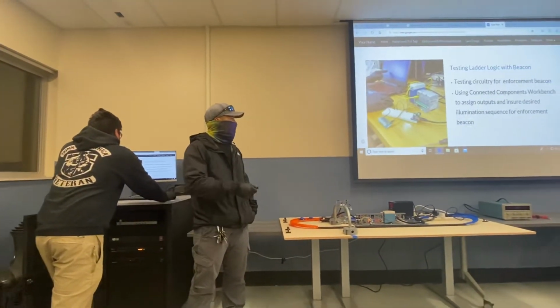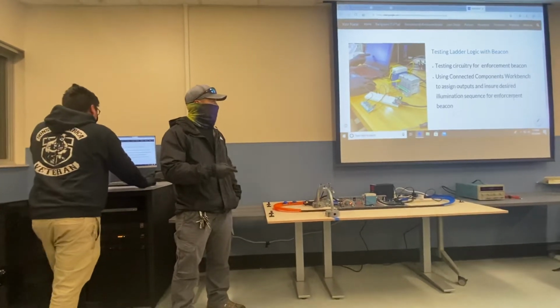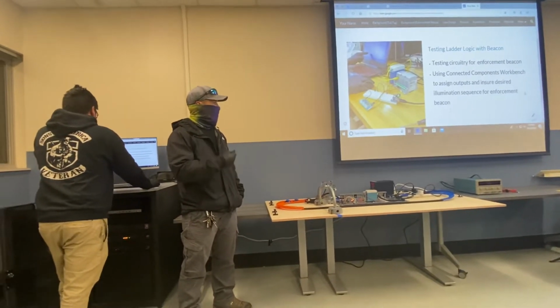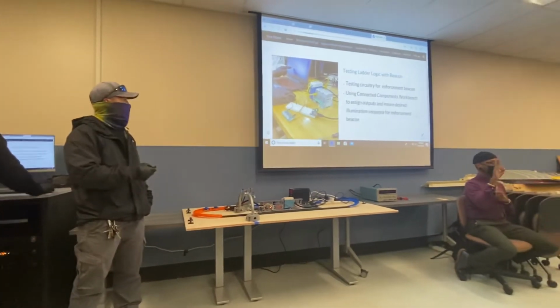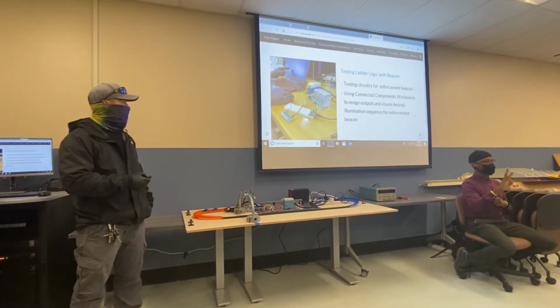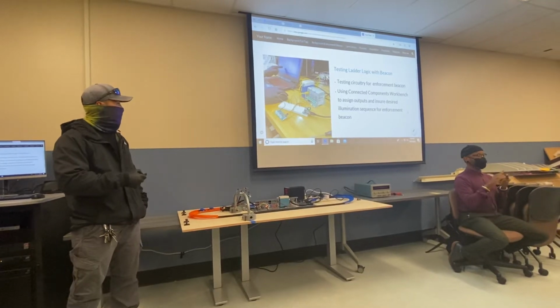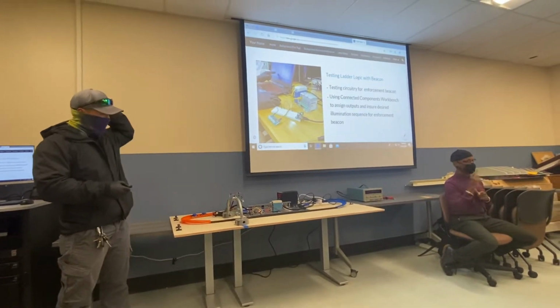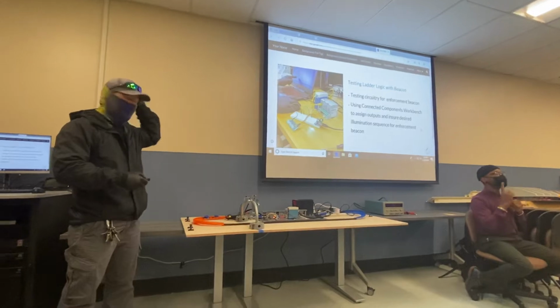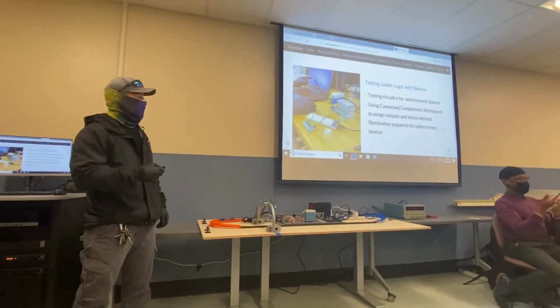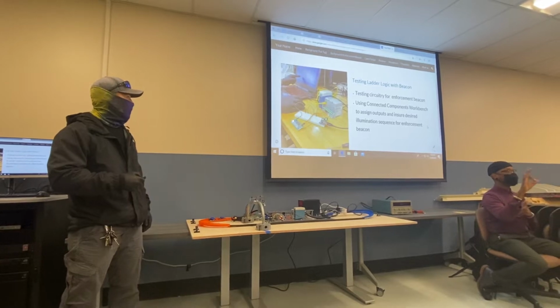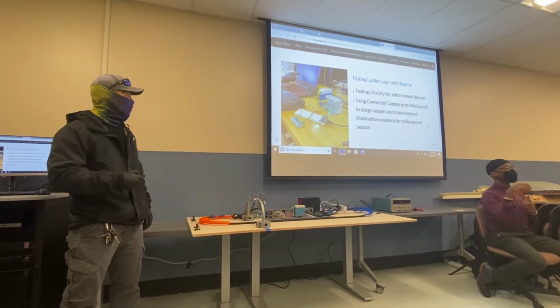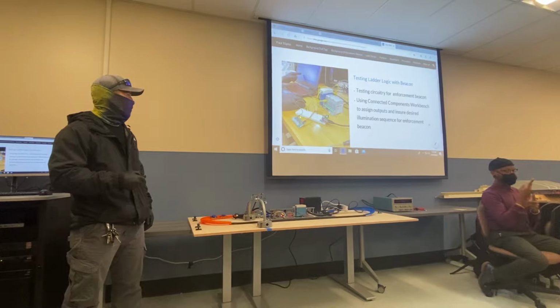Yeah, this is just us assigning inputs and outputs. We're just messing with the ladder diagram using CCW. So this is basically hooked up to our beacon, which is right here. What we wanted to focus on is the illumination sequence of the beacon. So making sure that RFID 1 will light LED 1, and RFID 2 will light up 1 and 2, and RFID 3 will light up 1, 2, and 3.